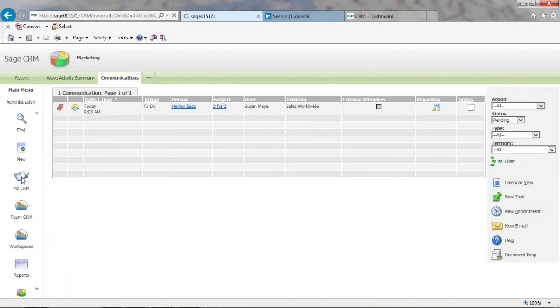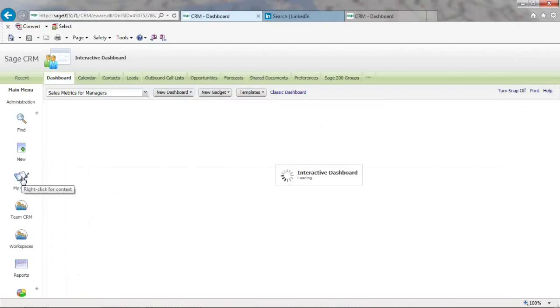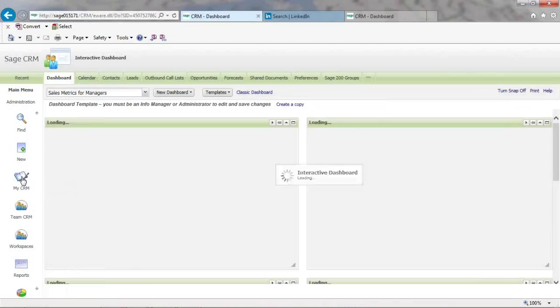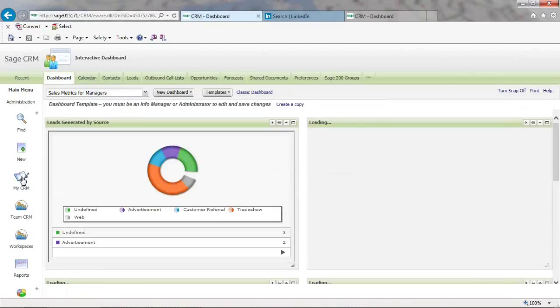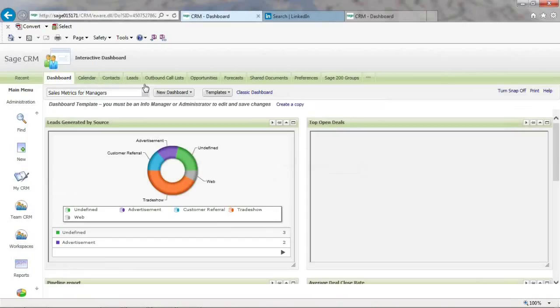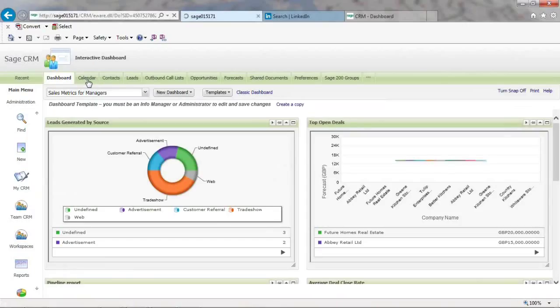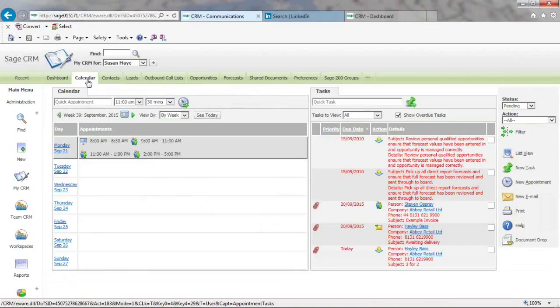Just going back to my CRM, we talked about dashboards, but I'm going to be really selfish here and look at what CRM can do for me personally. When I log in, sales metrics are important, but I also want to see my calendar. What have I got on today? What have I got on this week? I can see at a glance tasks, appointments, and key things that a salesperson wants to know about.